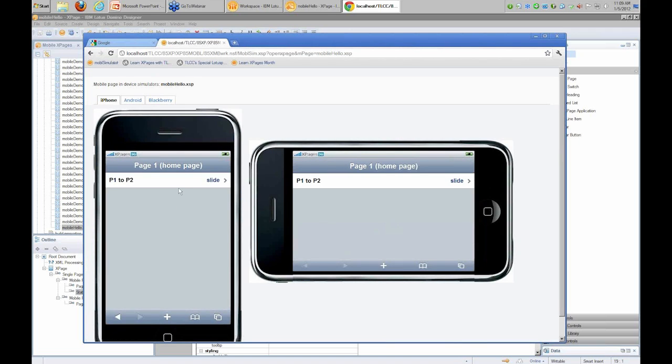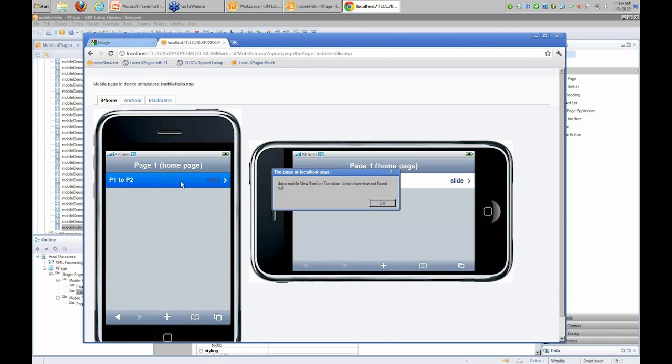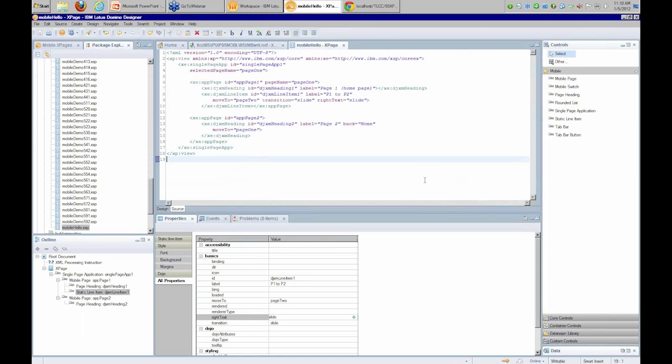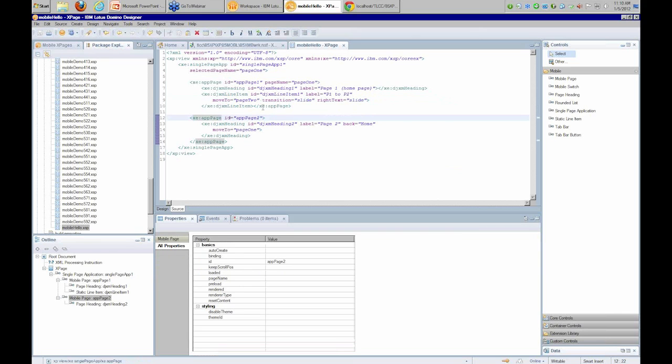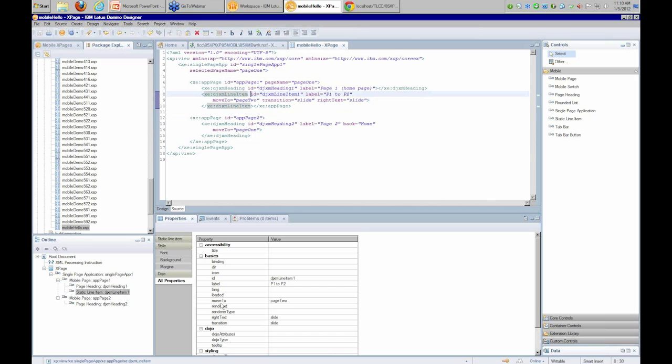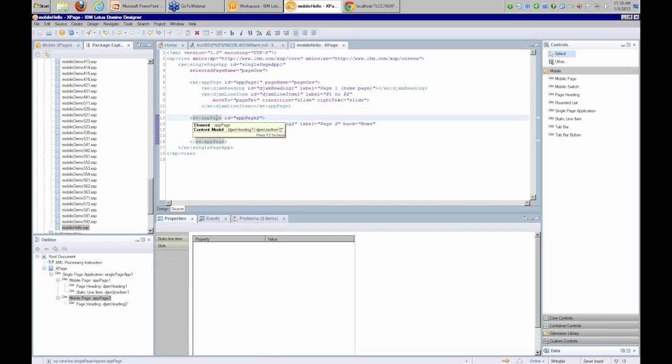Okay, so now I have this line item control on page 1, and when I click on that, destination view was not found. Let's see where my error is. Ah, I see. Okay. I'm here in my static line item. I'm saying move to page 2, but I haven't given my second mobile page a page name.